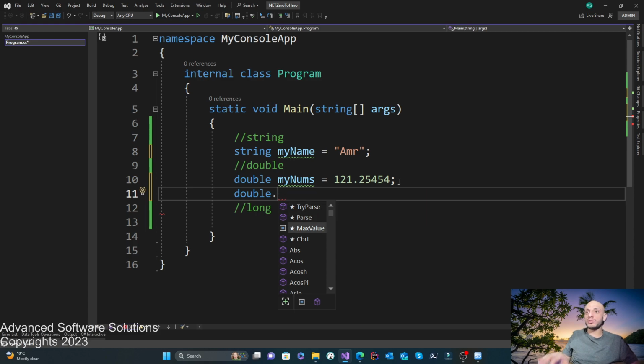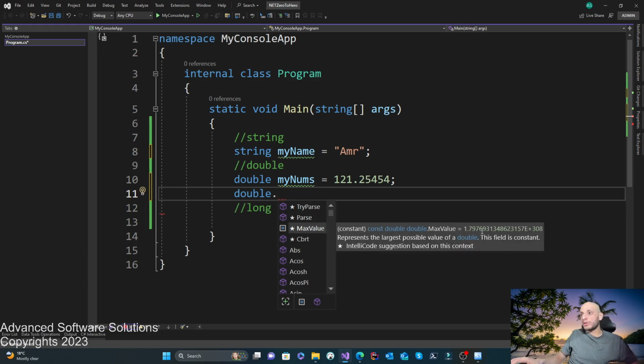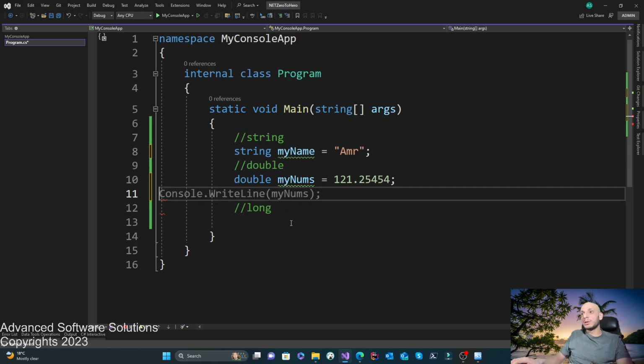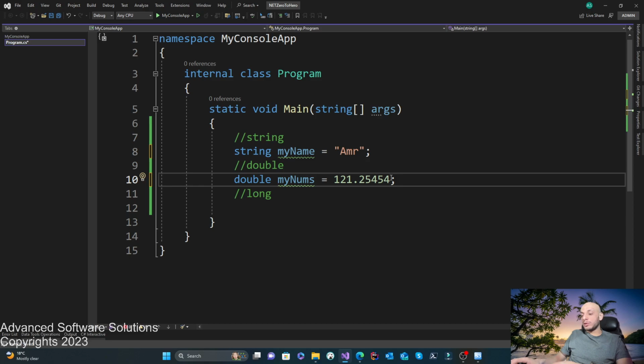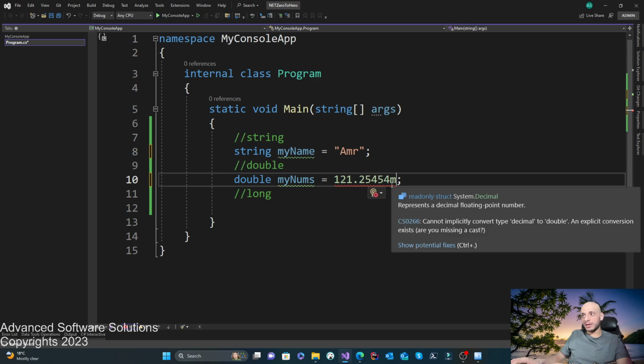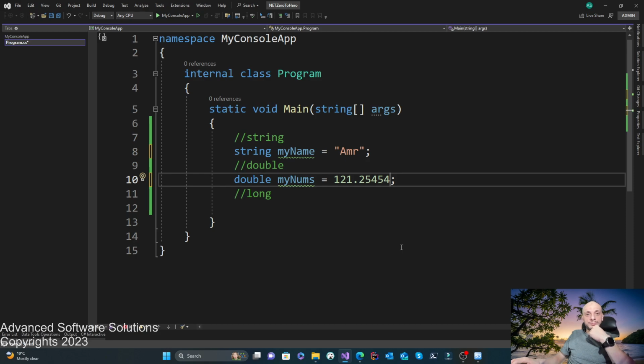But remember that the double has a certain storage space. If you see the max value for this, it's a really long number, but the storage size, or how many numbers it can hold, is lower than the decimal that we showed in the previous lecture. Just remember that. And notice over here you do not need to add an m like we did for the decimal in the previous lecture, and it shows you an error otherwise.